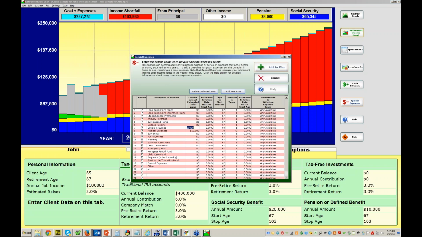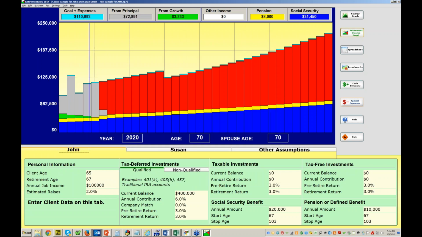If I go into special expense, let's say the cruise was 40,000, just making this up. And let's say the medical expenses were $15,000. And instead of 40 years, let's just do it for 10 years so you can see it go up and then drop again after 10 years. That way you can kind of see visually a little bit more what we're doing here.